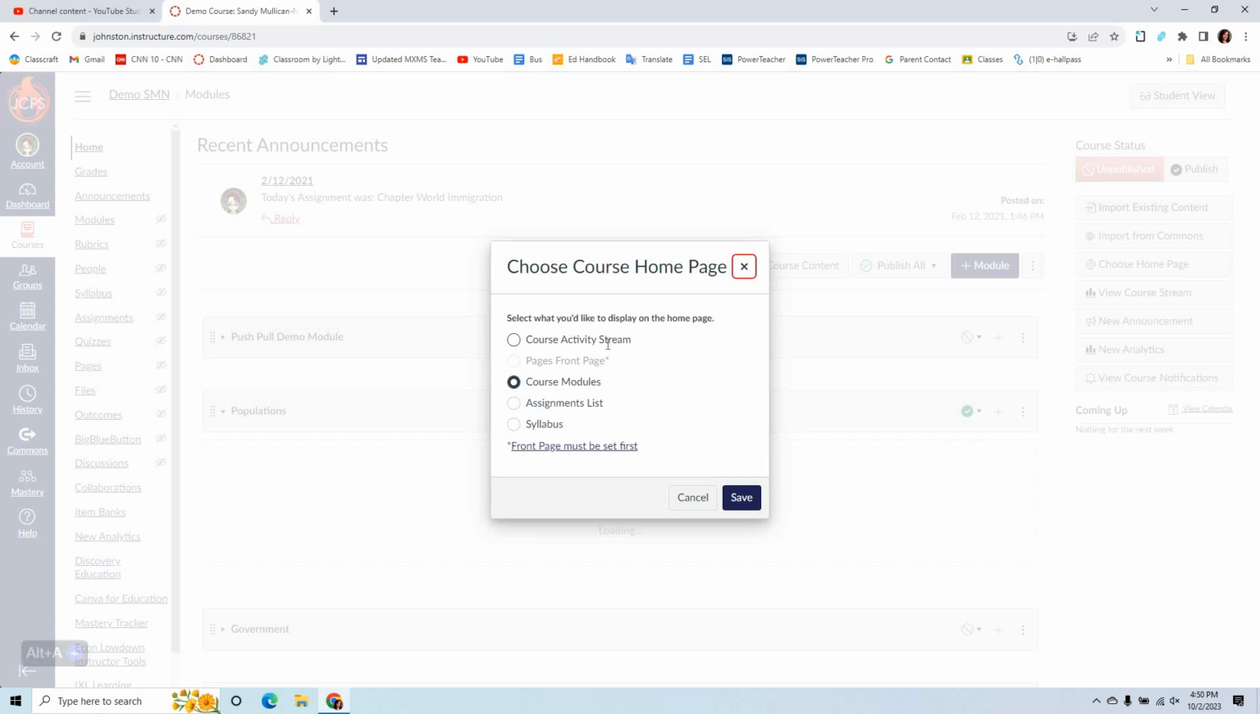You can use the activity stream. You can create a page, and that's normally where you can put like links or a picture or whatever. You can use assignments list, you can use a syllabus. I use course modules. So I do units. Each unit is a module for me, and I put under it assignments. So I will have my populations unit, my economy unit, my World War II unit, and so on.